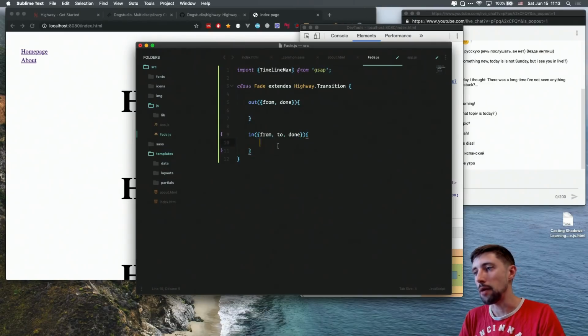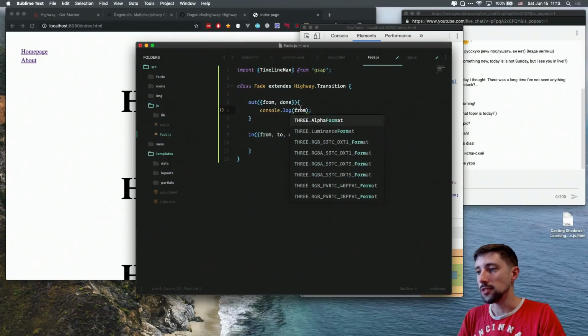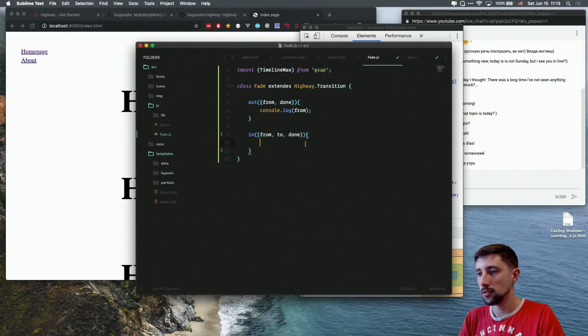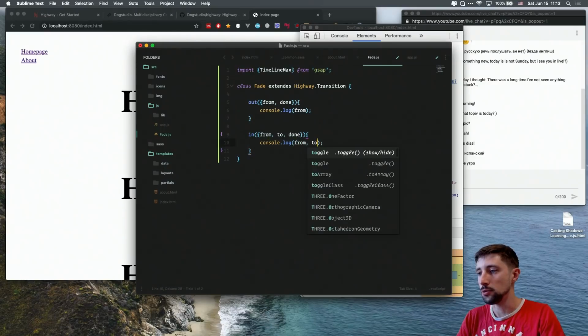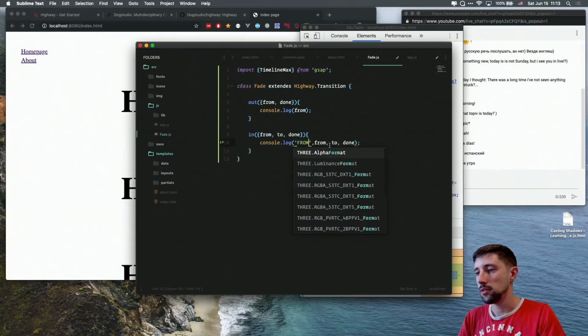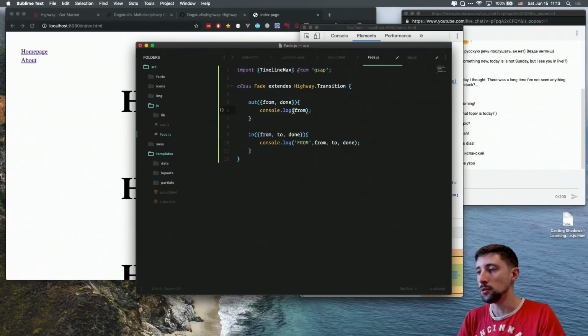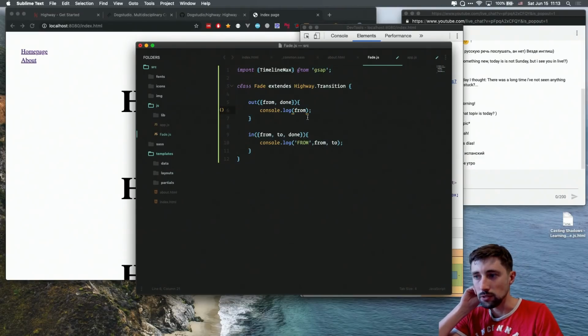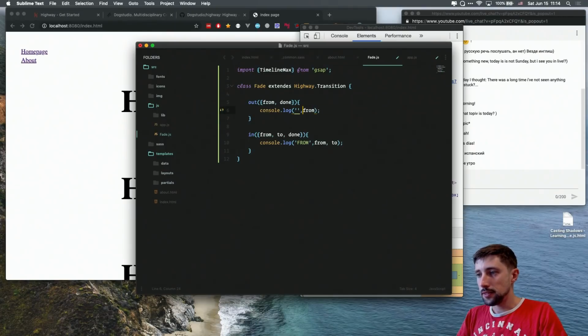This is all Highway.js's responsibility to get us all those variables, and let's just see what that from actually is. Log from, to, done. That's what I'm always doing. I don't need to call done. Done is actually a callback we need to run at the end of the animation. So it's just a function. And this is out and this is in.